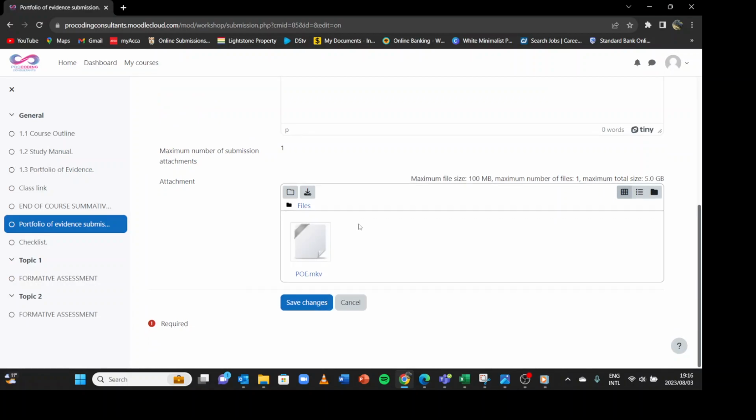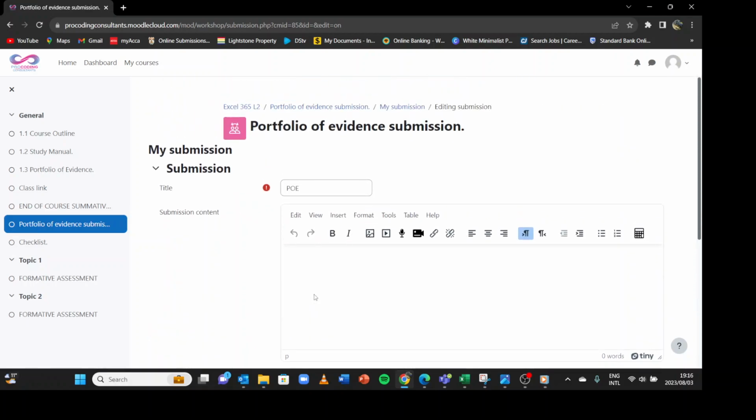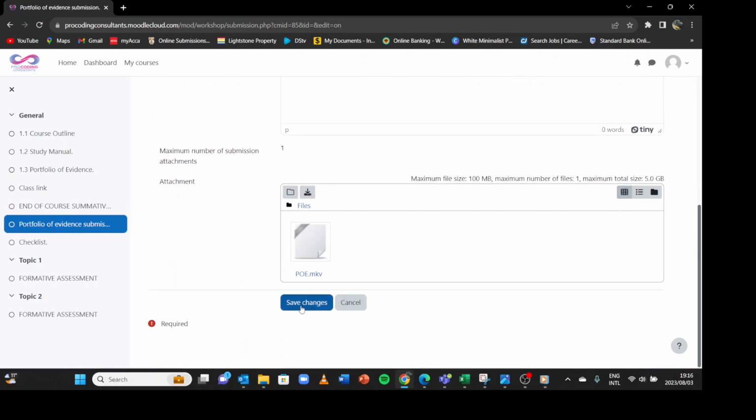So when you have clicked upload, it's not yet visible to the facilitator. For it to be visible, you need to click on save changes before you leave this page. So before you leave this page, make sure that you click save changes so that it can register as submitted on the side of the facilitator.